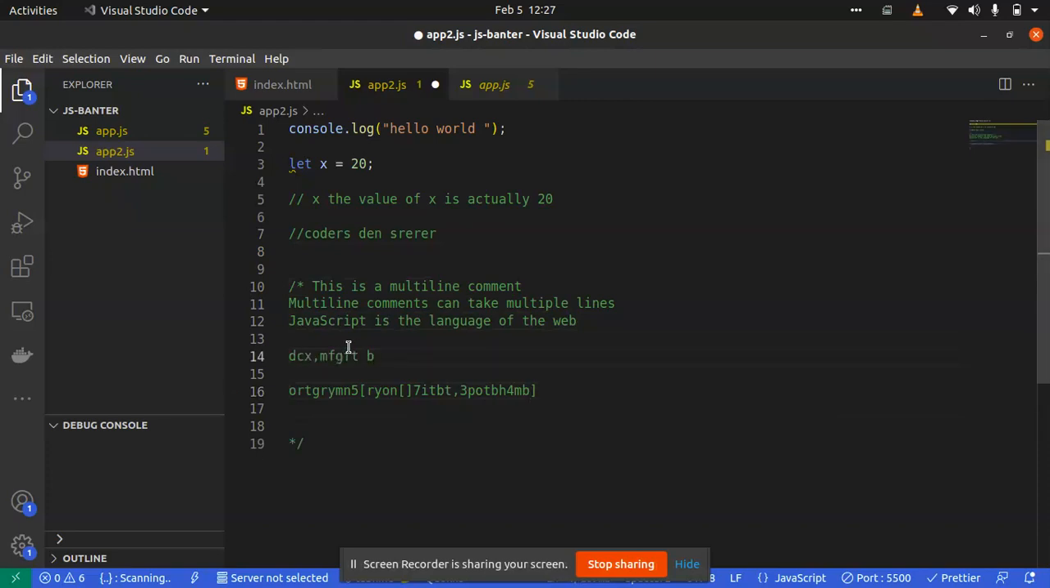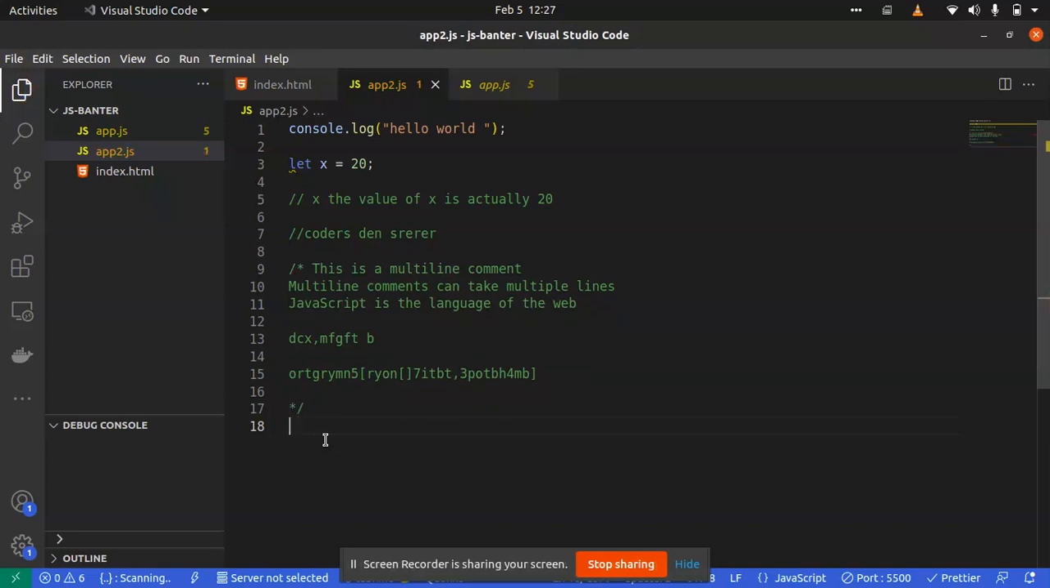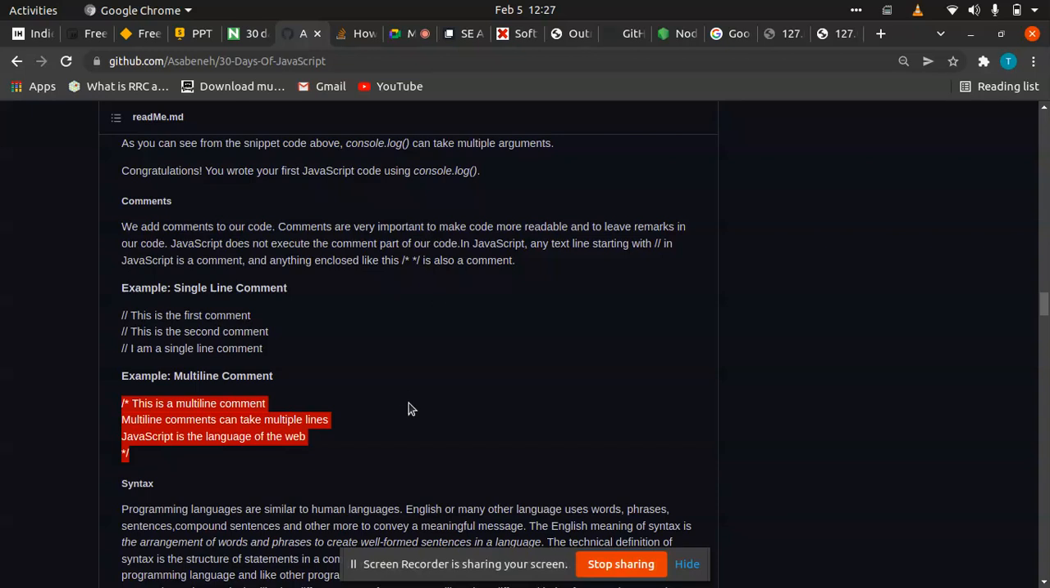Basically, this is a multi-line comment. And always remember to close your comments. If you don't close your comments, you're going to get errors. So that's multi-line comments.